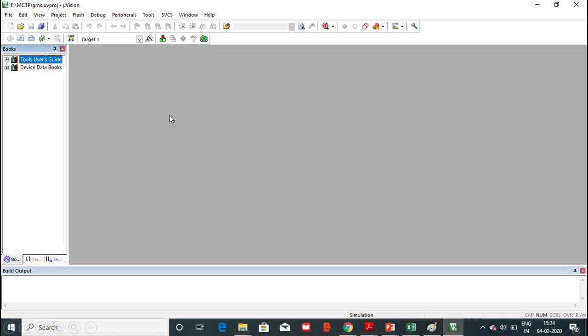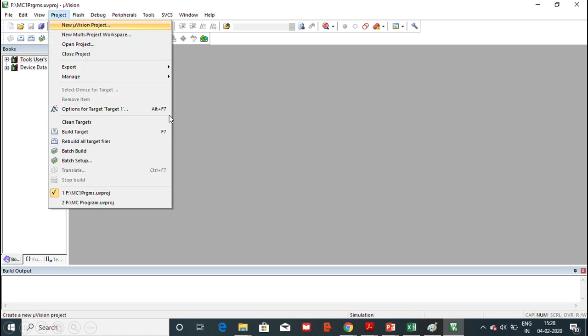Now let us start working on the project. Before you write the program, you have to create a MicroVision project. For each program you are supposed to follow this procedure. So you need to create a MicroVision project. For that, in the menu bar, go to Project and select New uVision Project.